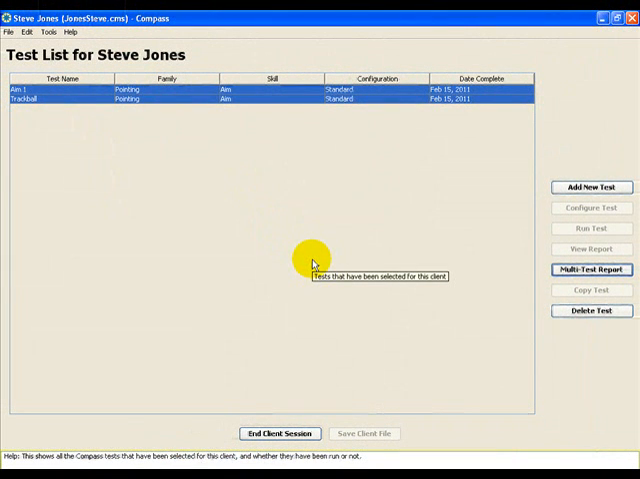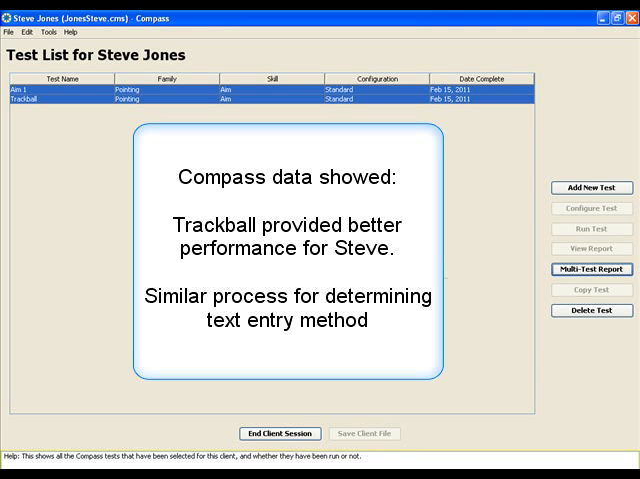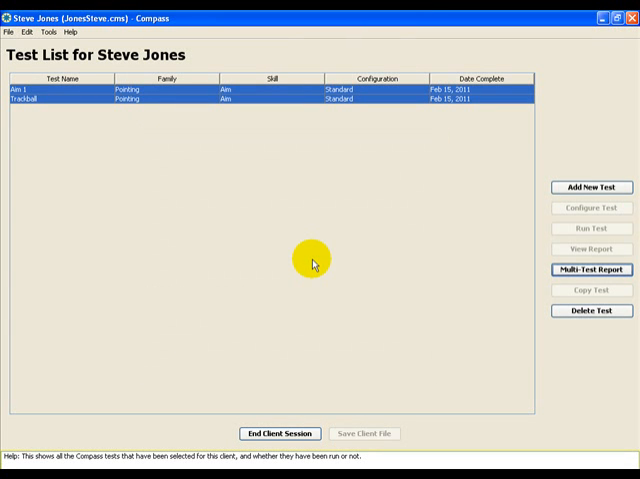And that's it for our overview. We've demonstrated how to use Compass to make decisions about pointing devices. Similar principles apply to examining text entry and switch use as well.